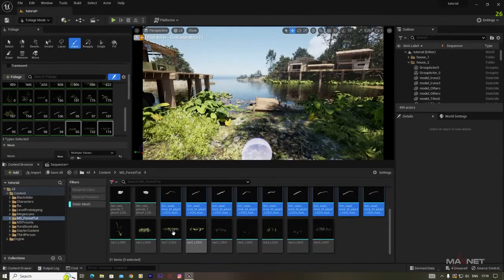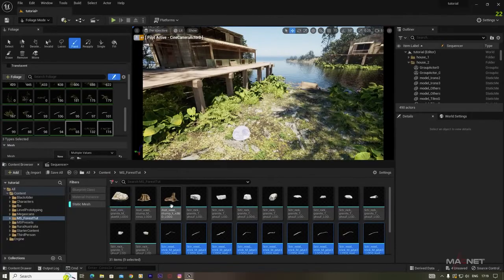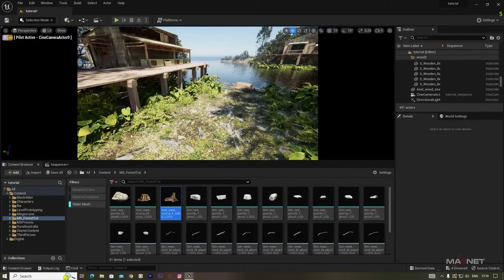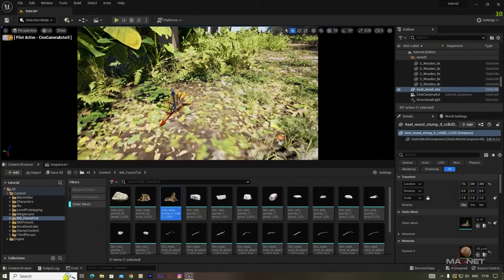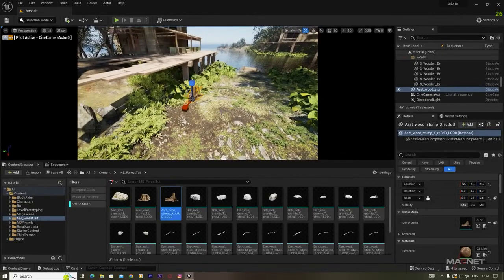So now we're going to put other assets. So maybe we put those stumps here. Maybe we can put them over here, and also we go to our selection mode and then we increase the scale just like this, and we put it over here, and then also dip it down here.